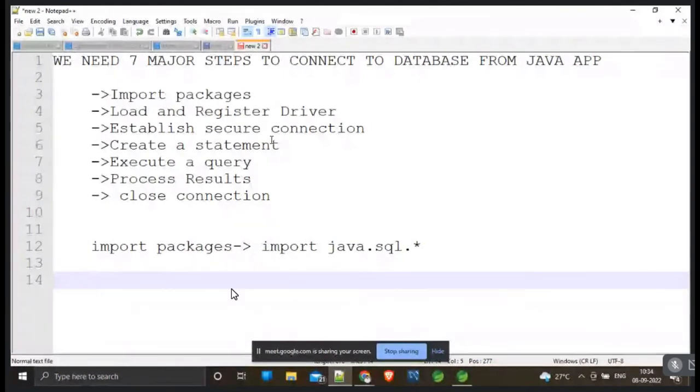Coming to load and register the driver. If you want to communicate with a database, just like communicating with some other person, we need a platform. If you want to connect a database with our Java application, we need a platform. That platform is known as the driver. And we are using the thin driver.